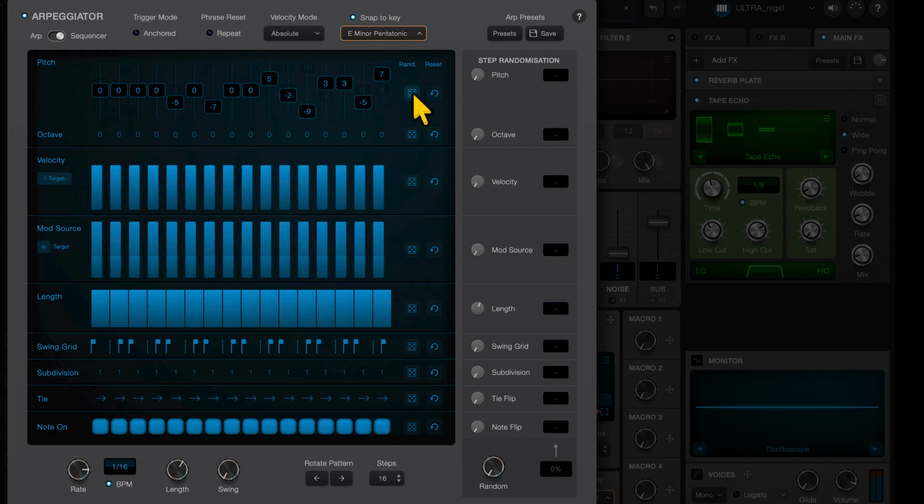Speaking of random, you can randomize each of the lanes in real time as you play. The small knob controls the range of random values. The large random knob controls the overall randomness. Each of the lane controls are multiplied by this number. You can see the results in the boxes here.